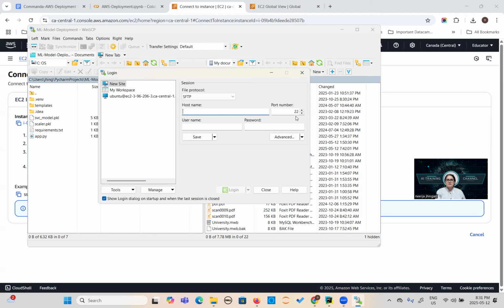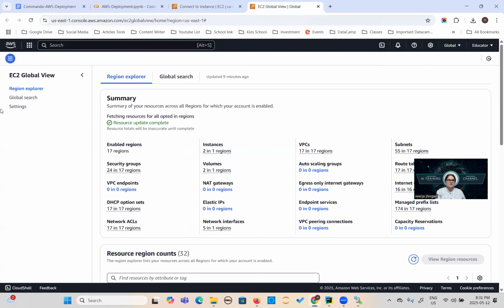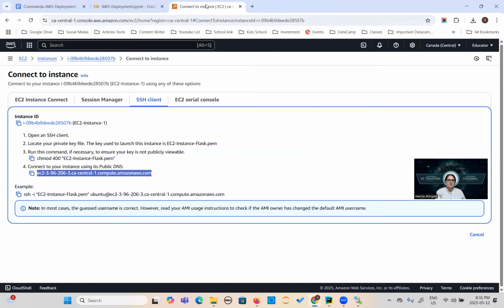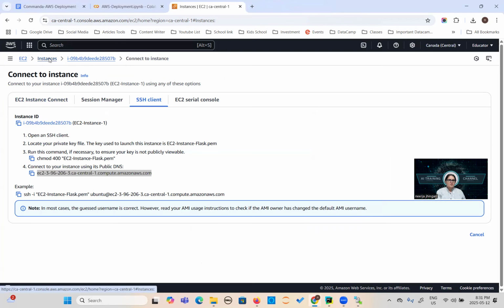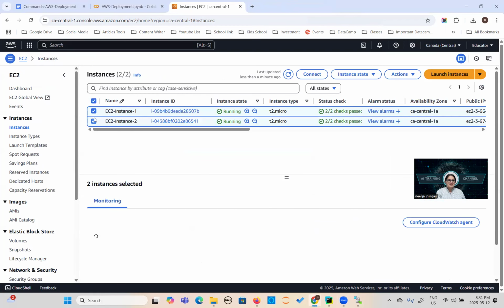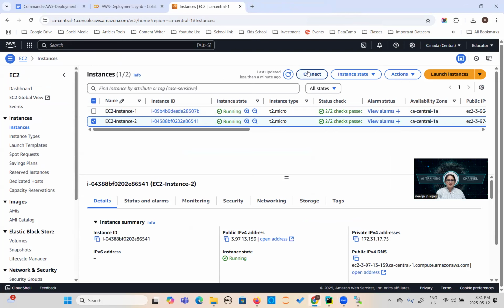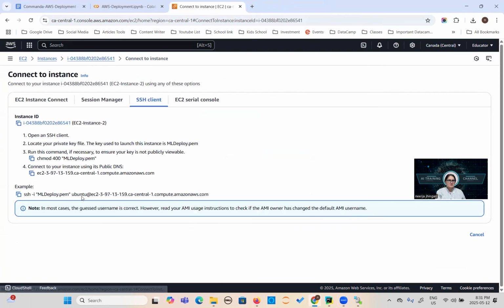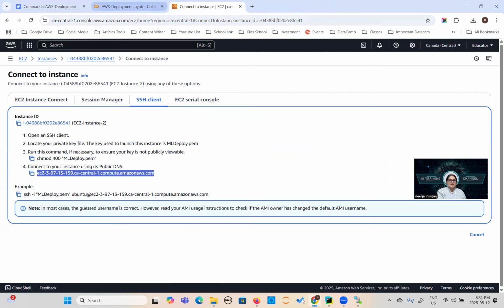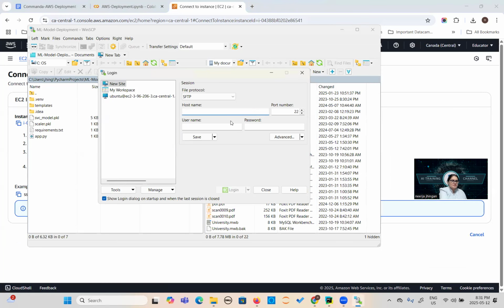We don't need to make any changes like here, it will remain same. Now we will come back to our instance. I will close this window, we don't need it. So we will go to the instances. This is the instance we have created, right? And we will connect. Here, this is the host name. And then we will come here. We will enter the host name here. Username will be Ubuntu. So there is no need to make changes.